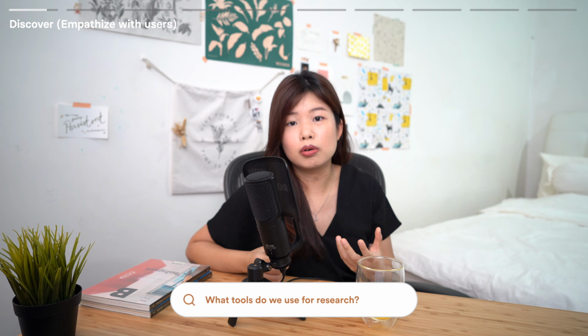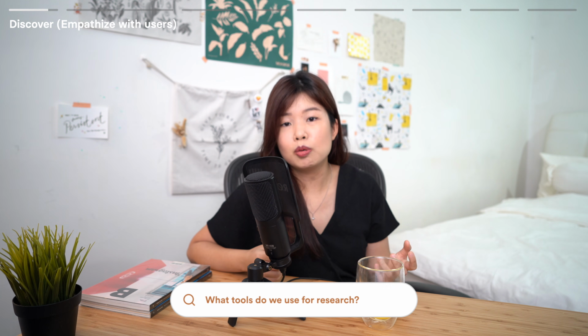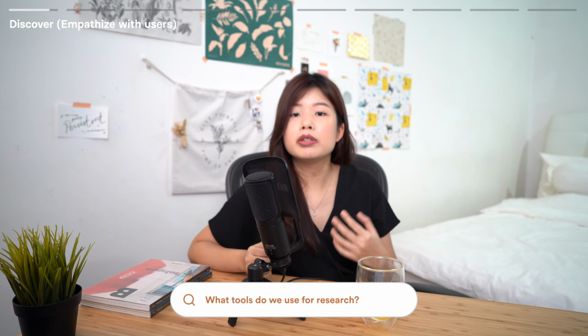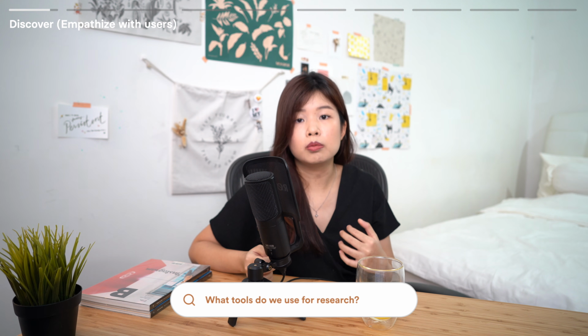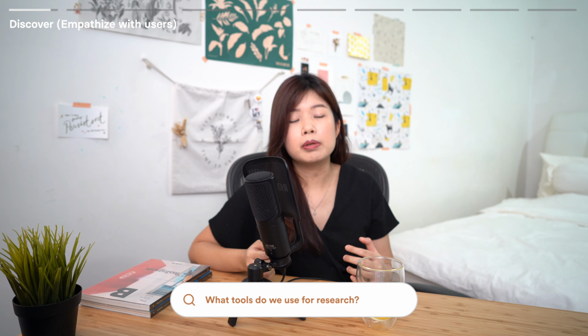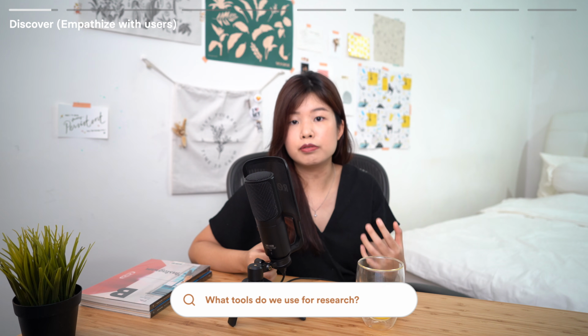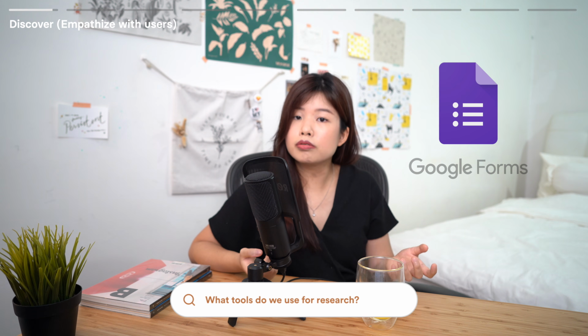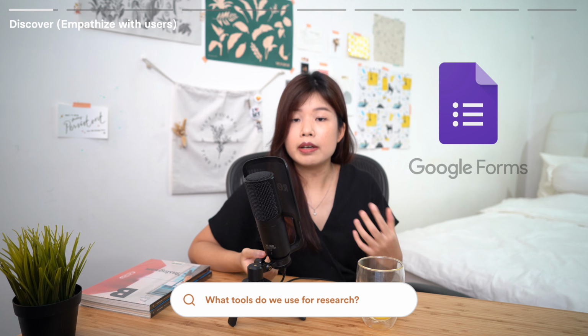The tools we use for research method varies depending on which method we use, and one of the common ones are Google Meet and Zoom for user interviews. When we do user interviews, we will set up a one-on-one call with the user. We will prepare a set of questions and tasks beforehand, and if we're doing some surveys, you could use free ways like Google Forms. You could send out a type form survey.